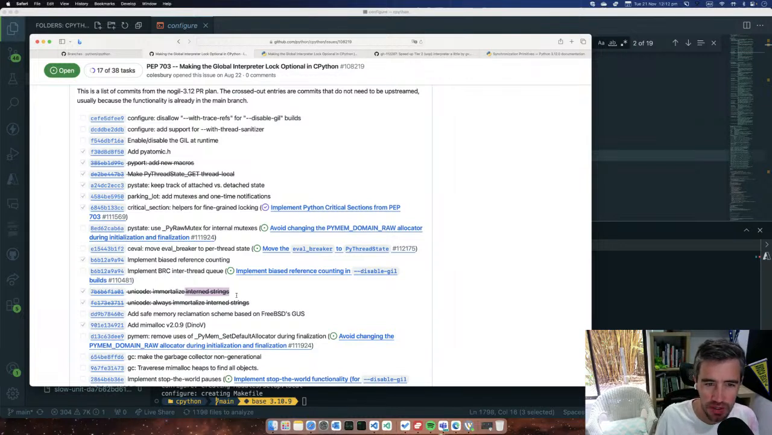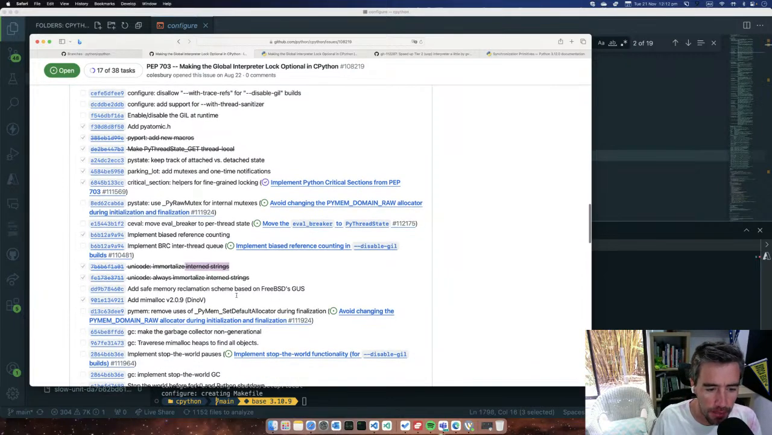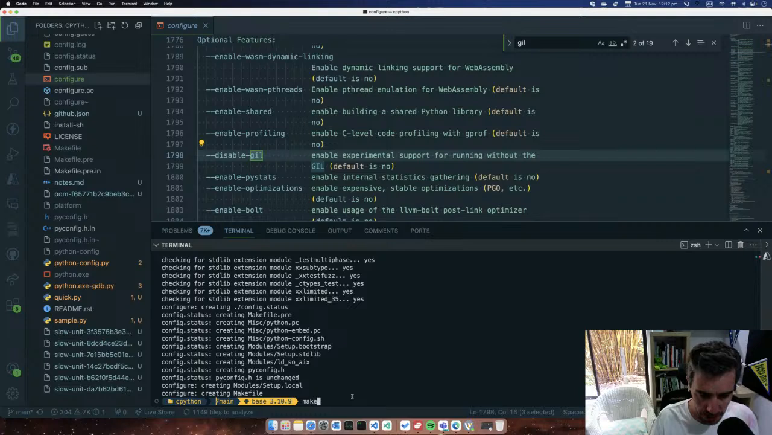This is something I do in C extensions. When there's a string that I use a lot, I create that string, allocate the object once, and then reuse that object reference instead of converting it to a string every single time, and it makes a huge difference in performance. Cool, that's done. Let's now compile it.